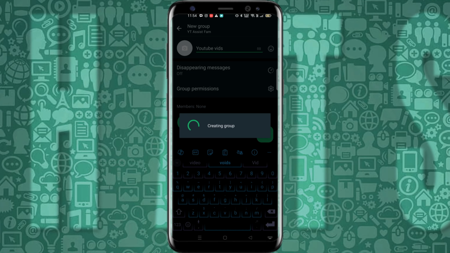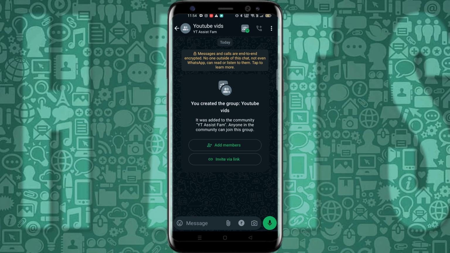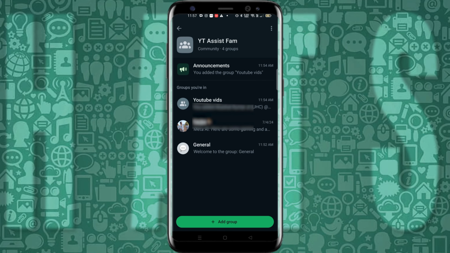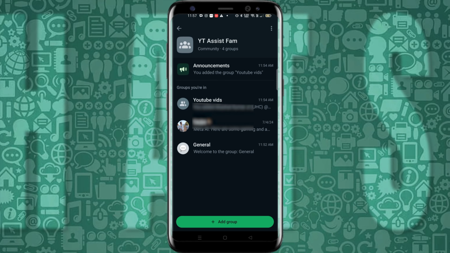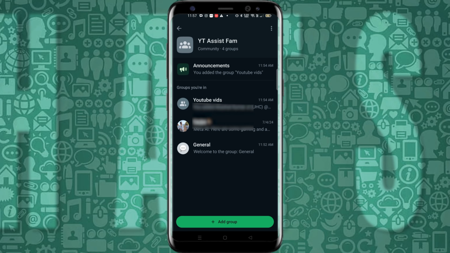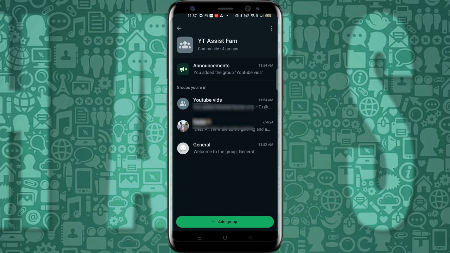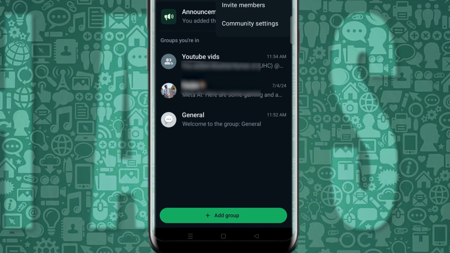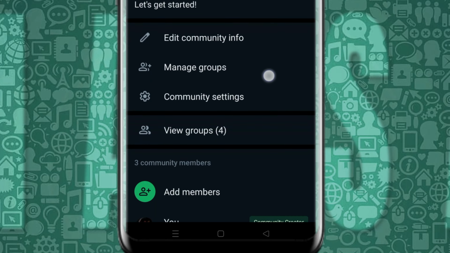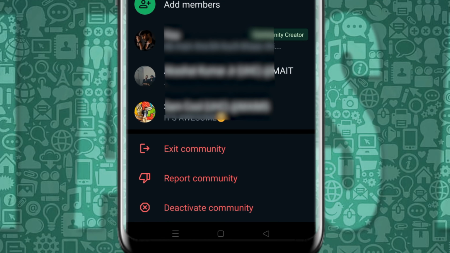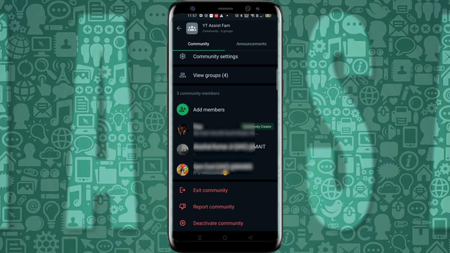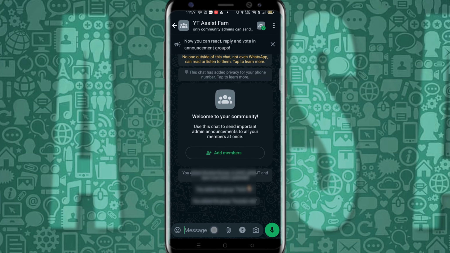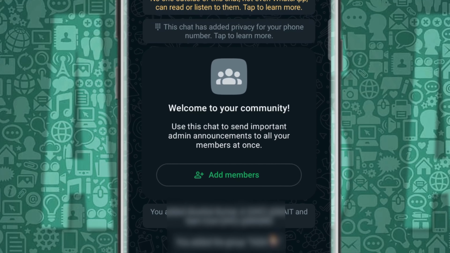So here's the interface of your community. You can add individuals to the community announcements and they can join the other groups by sending a request to you. And you can add further more groups in it too. And members can exit the community if you are wondering how. From here, just like your groups, as an admin, I'm having the option to deactivate it. Now tap on the community announcement. Here you can add up to 2000 participants, whereas in a group you can add up to 1024 members only.